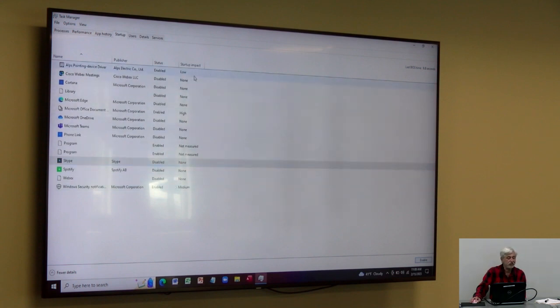Windows even tells you what the startup impact is if I leave this program starting. Let me put Skype back and see what theirs is. It's probably high. None, that's not right. Oh, there's one that says high right there.